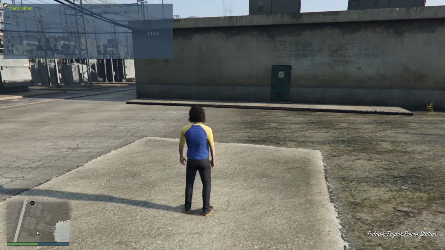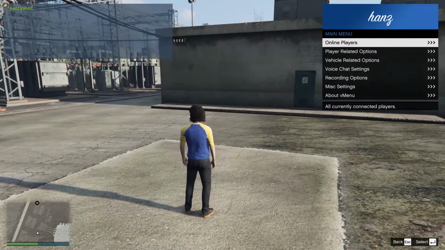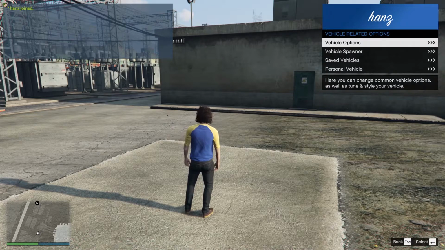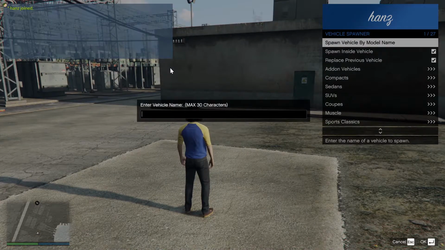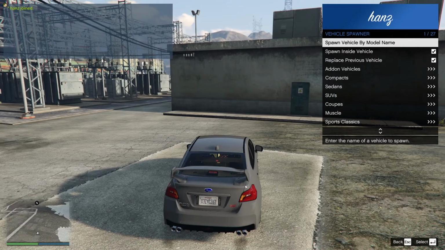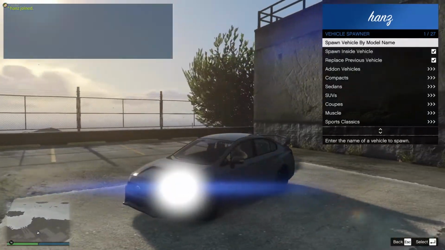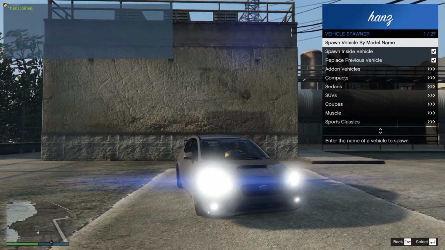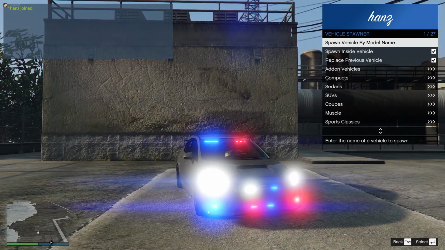Okay, so now that we're in game, M is going to pull up our vMenu. This is what our vMenu looks like. So since I added a car, I'm going to go to vehicle options, vehicle spawner, spawn vehicle by model name. The model name is that stream folder name, not the word stream, but the words in that stream folder. So in this case, it's going to be WRXSTI, because that's what's in the folder. And now I have my car that I added in. It's got my police car with my lights.